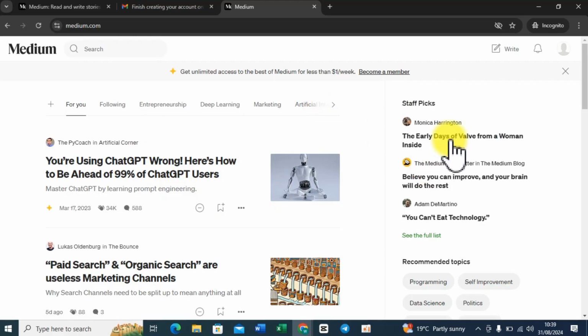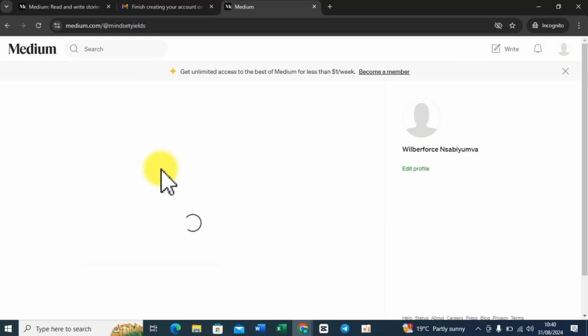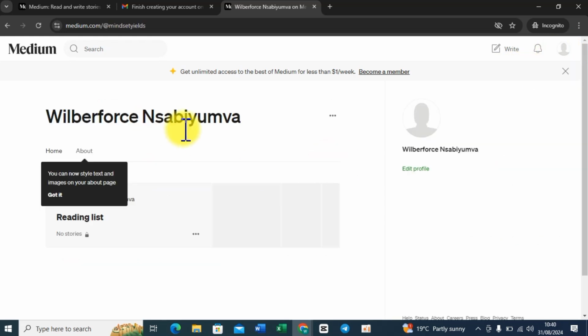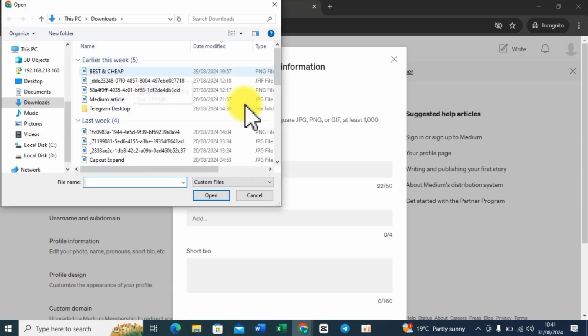Alright, the account is created, and now you can customize your profile. To do that, click on the profile icon at the top right corner. Click on profile once again here. You can see the profile page you need to work on, and then click on edit profile here. Click on update to upload your profile photo. Let me get one from my file folders.